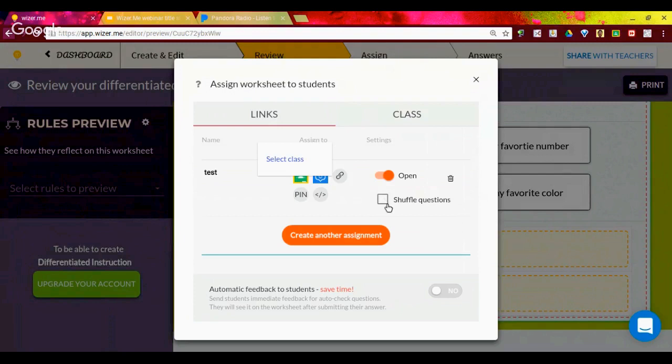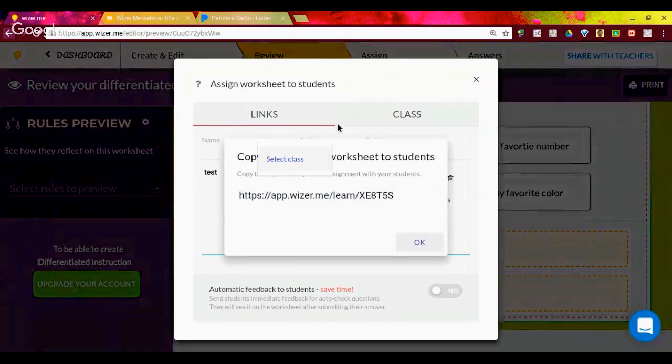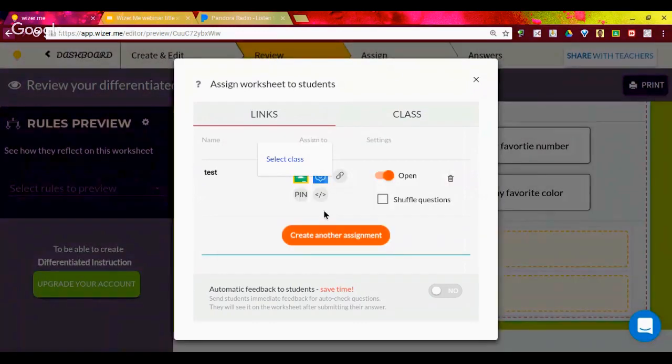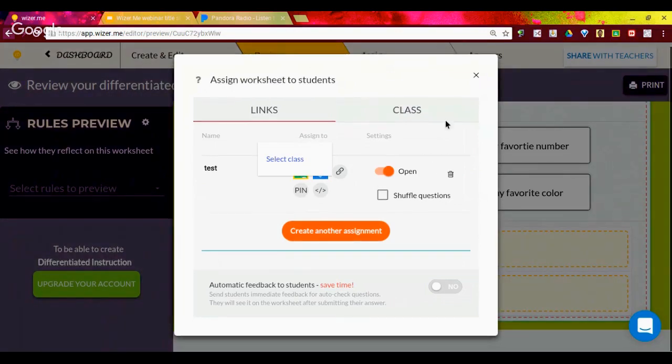The settings are open. You can shuffle the questions if you want the kids to work maybe in groups or at a different pace, but it's up to you. You can share it directly through Edmodo. You can create this link, which for Google Classroom, sometimes I just send out the link. And then you can create another assignment.